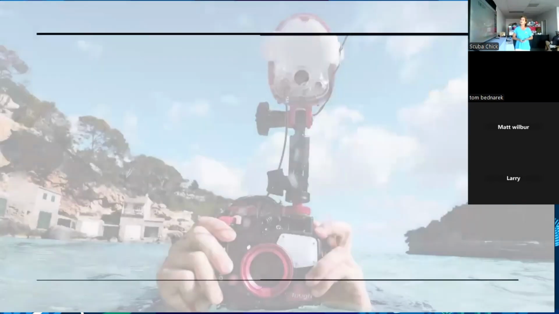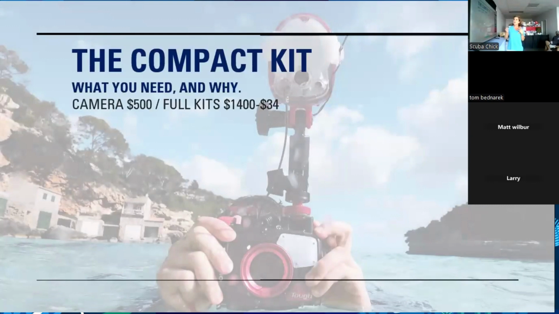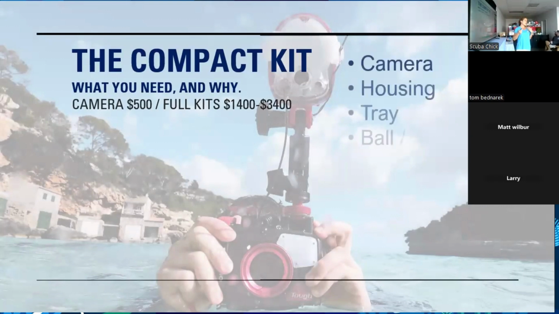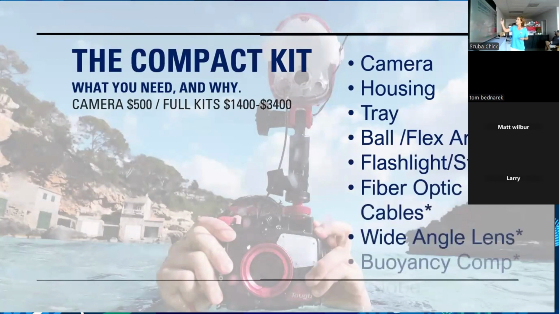Okay, so aside from the camera, the compact kit can range from just a camera, starting at about $500 for the TG, all the way up to complete kits. They're going to range from $1,400 to $3,400. So you can get really into this in an expensive way. The camera, the housing, a tray, all these things we're gonna talk about.